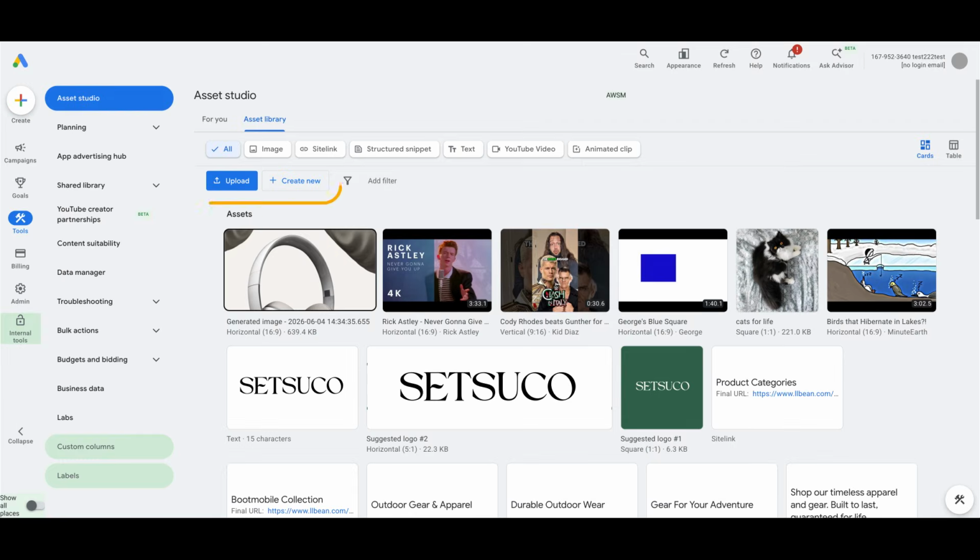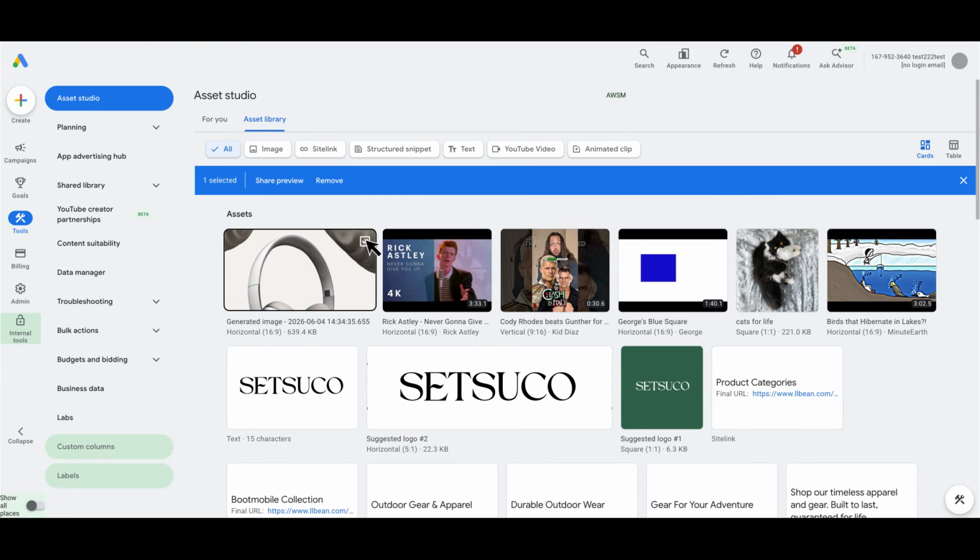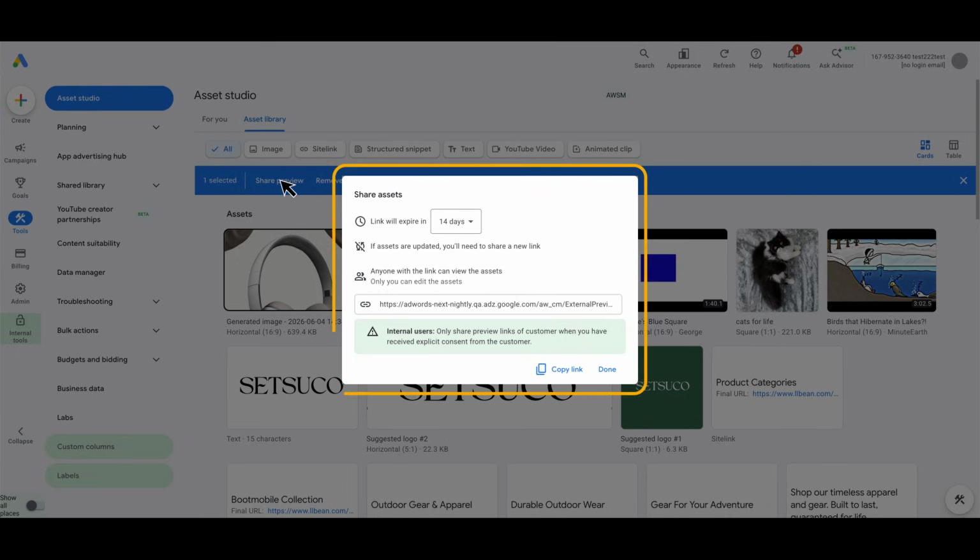Beyond creation, Asset Studio streamlines management. With the Asset Library, you can easily upload, organize, and curate assets and then reuse them across your campaigns without ever leaving Google Ads. You can even generate links to share assets with your team for review and collaboration, even if they don't have a Google Ads account.